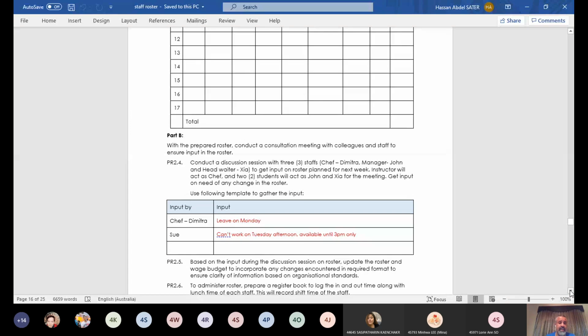So part A, 2.1, 2.3 is the week 1 roster. Okay, guys, it is the week 1 roster. 2.2, nothing to do. Now part B. Part B, guys, is week 2 roster, please. Put next to part B, week 2 roster.